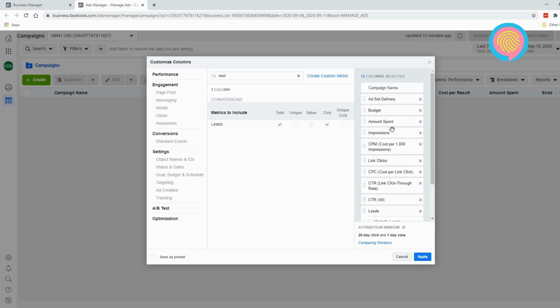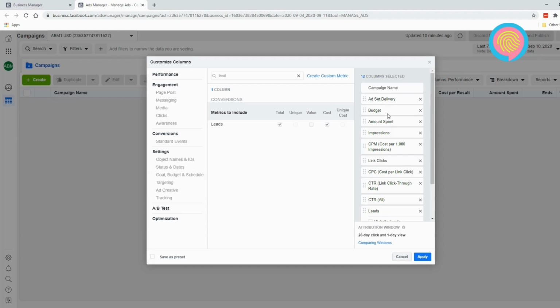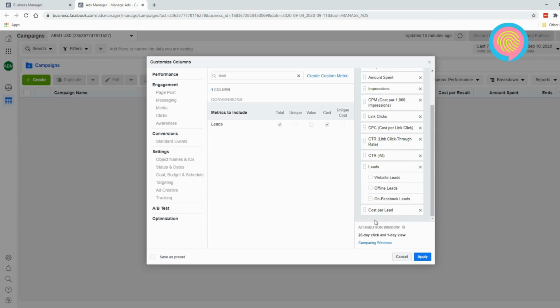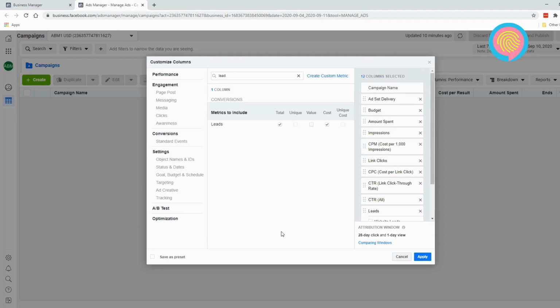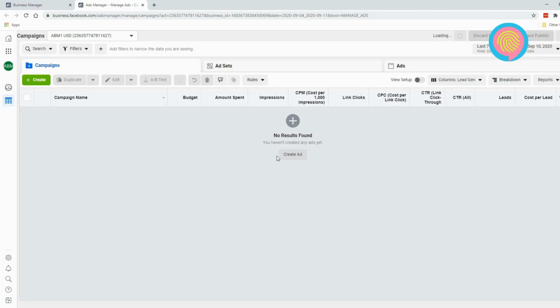So yes, that's really all there is to it. You can add any other metrics that you want to, but like I said, this is the simplest that I would like to keep, and I'll leave it at that. So what I'm going to do is click on Save as Preset at the bottom left here, and let's just call it Lead Gen, okay? And click on Apply. So every time we create a campaign, we'll view it based on the budget, amount spent, impressions, cost per 1,000 impressions, link clicks, CPC, which means cost per link click, CTR all, leads, and cost per lead.